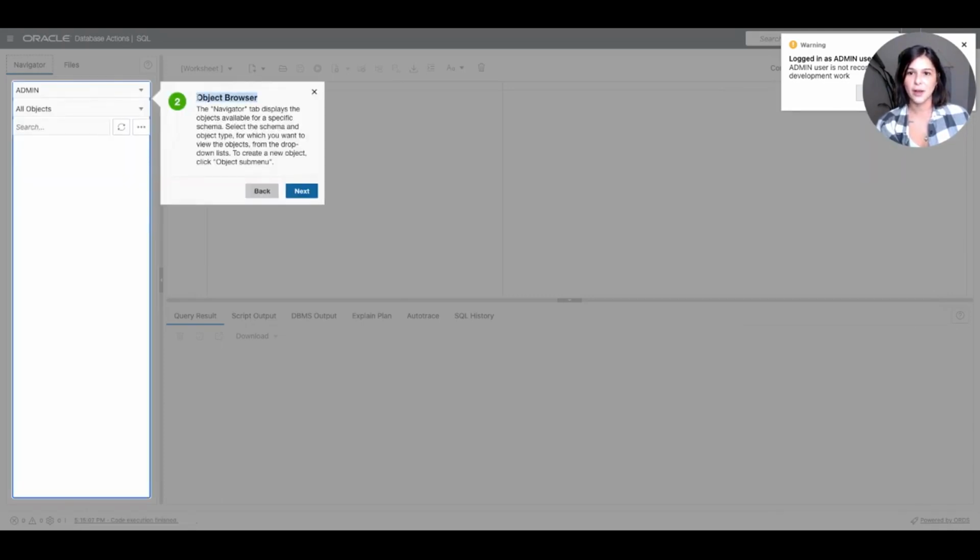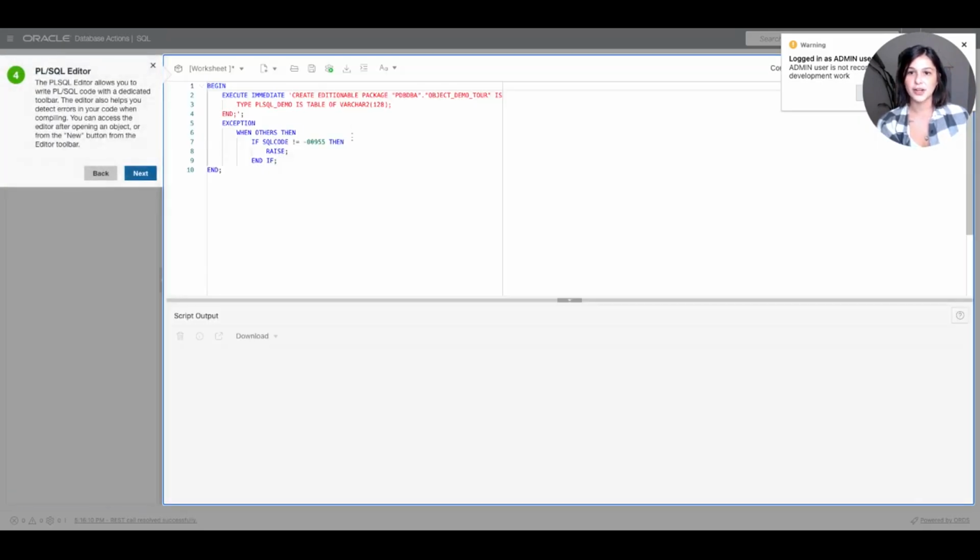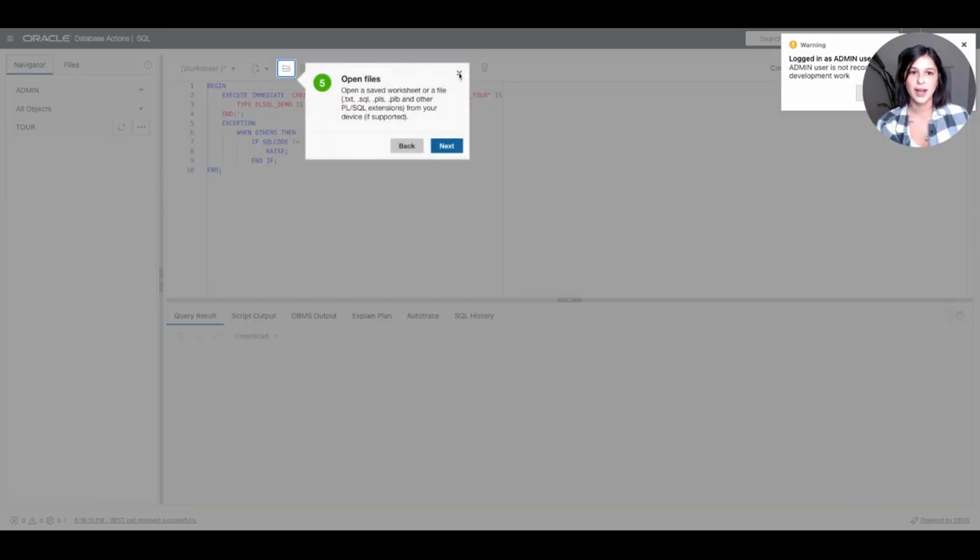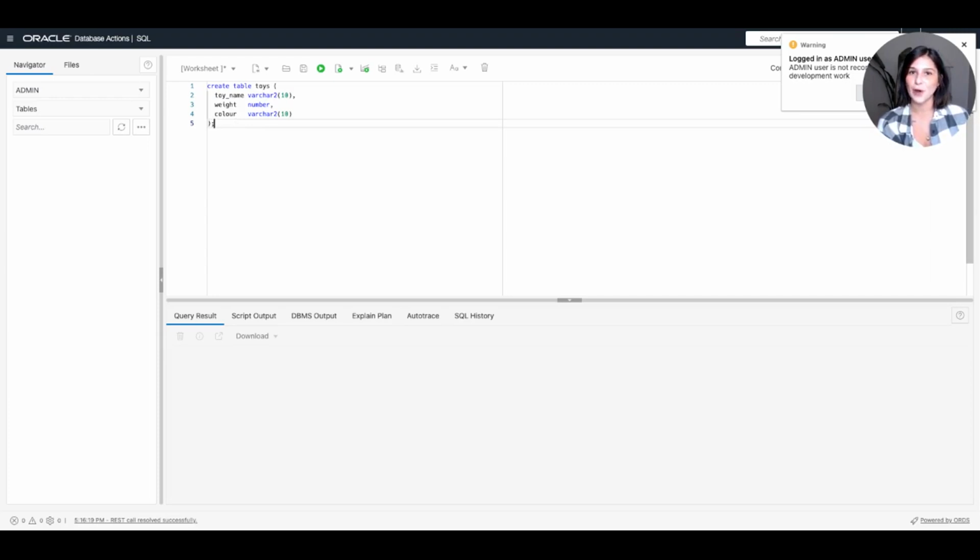So see here we have Object Browser. You can edit your PL SQL objects here. This is where you can edit your queries, and so on. Now let's just play around and create a table called toys. After I've written my query, I'm going to go ahead and press this button here, which runs it. And look, table toys has been created.